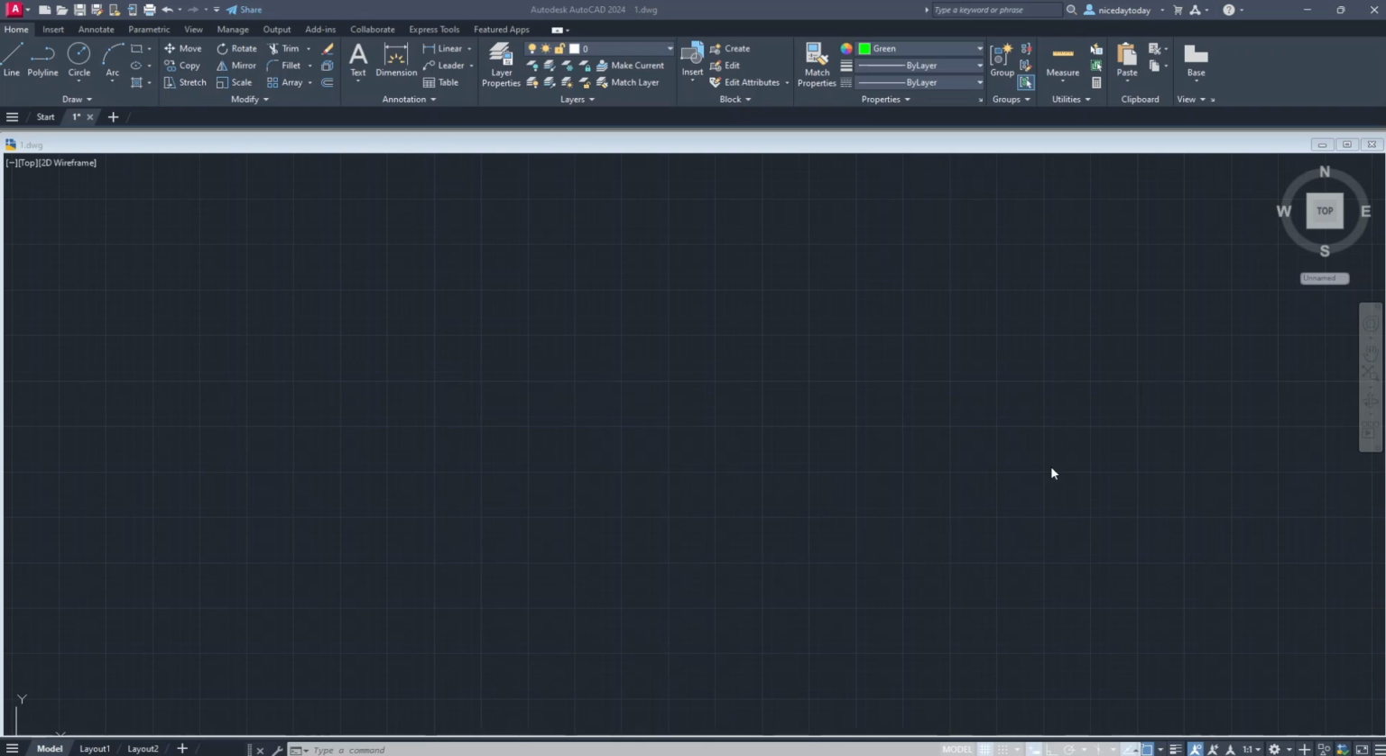Question for today: how to draw a straight line? Let's create a simple line drawing. Click on the line tool in the draw panel. Click on the location where you want your line to start.